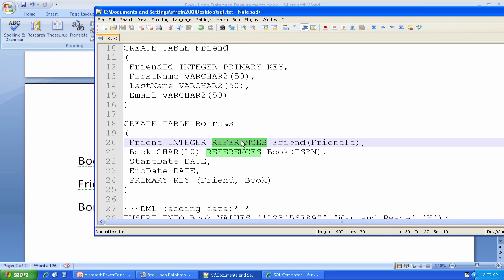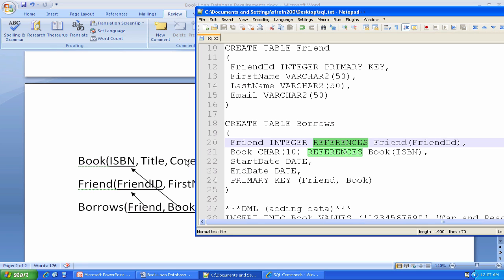Here it is in code: that friend in the borrows table references friend ID in the friend table. Two ways of saying the same thing, if you will, and it makes a connection there. One of the rules about a so-called foreign key is that once I define a table with a foreign key like this, it's going to constrain the values I can enter into the friend column of the borrowers table.